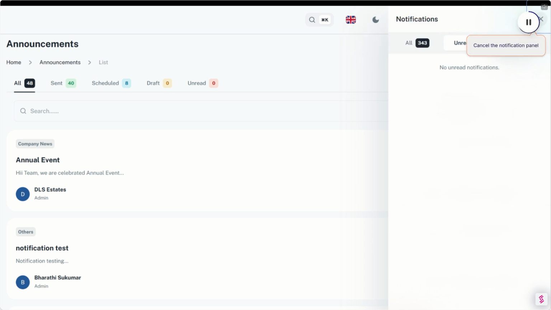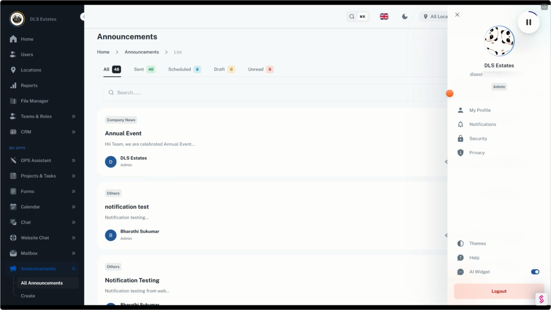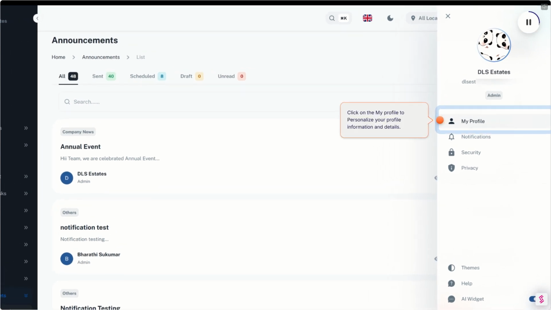Cancel the notification panel. Access your profile and account options. Access your comprehensive account settings and preferences. Click on My Profile to personalize your profile information and details.